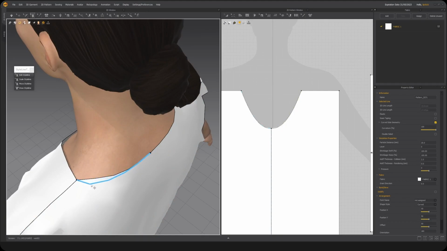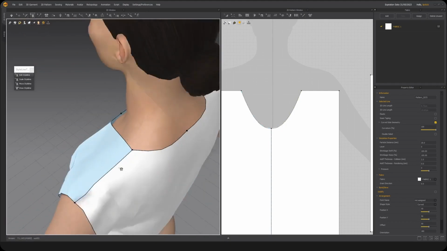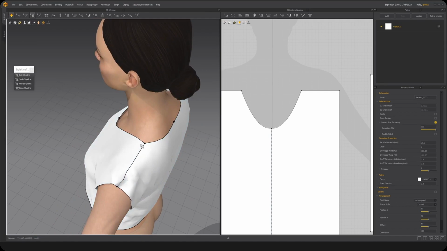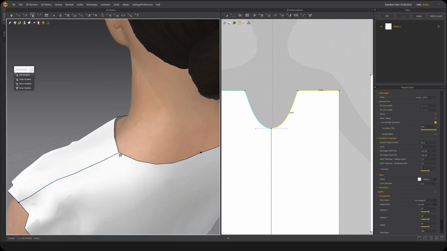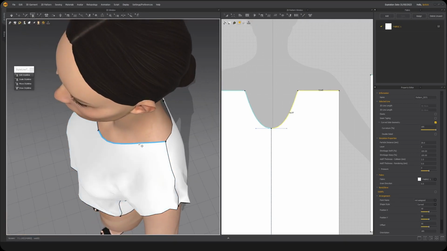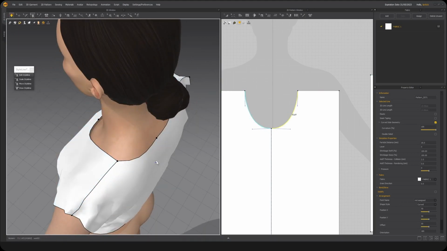I can also take the back here and do kind of the same thing. Try to really round this out here, and then perhaps continue tweaking this here. Let's take this point, moving inward a little bit, and just keep on tweaking this particular curve until I'm getting something that's nice and round.